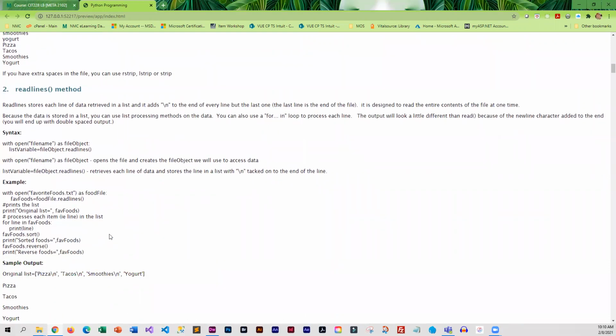Another method you can use to read from a file is called readlines. And readlines stores each line of data that it retrieves in a list, and it adds \n to the end of every line. Okay, the only one it doesn't add the \n to is the very last one because that's the end of the file. So it is designed to read the entire contents of the file at one time and add that \n to each item in the list.